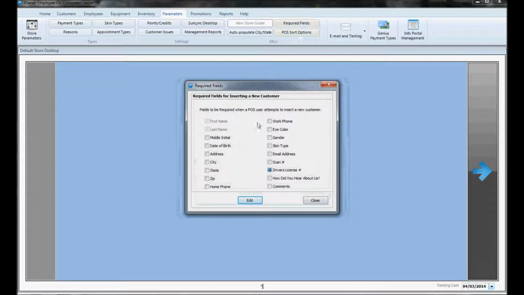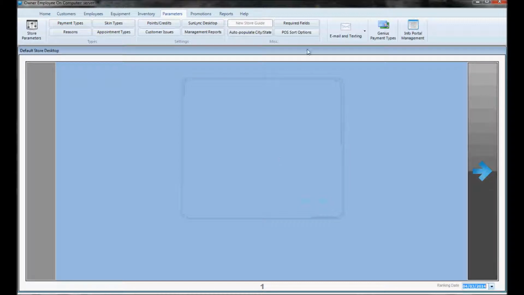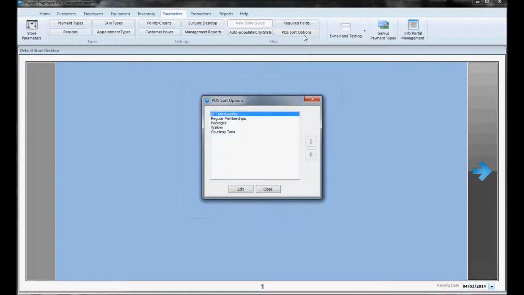The required fields, this is a checkbox of pretty much every field you can put in when you insert a new customer, and you can make things required here, so the employee will have to put those in before they can process the new customer. The POS sort options just sorts the order that active memberships or packages or walk-ins will show up on customers' accounts. You can edit the order that they show up in if you want to do that.